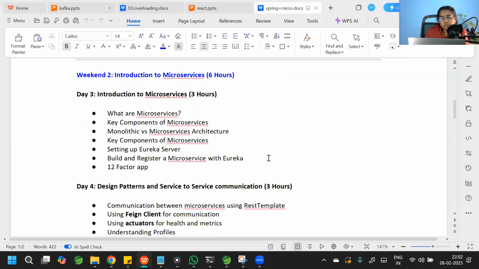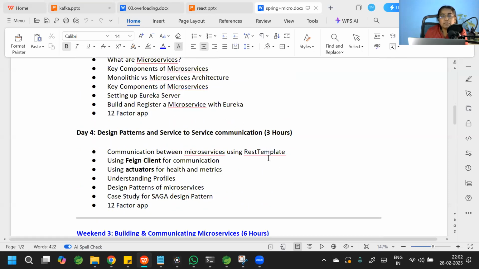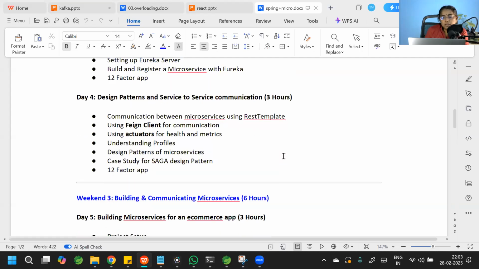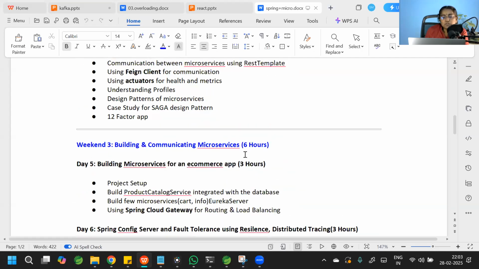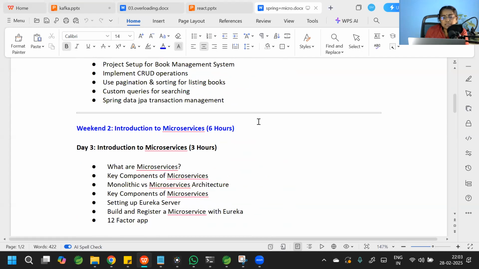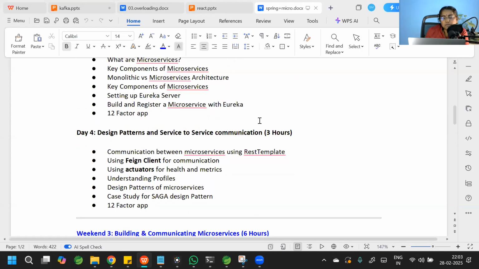Then we will get an introduction to microservices, mainly the design patterns and key components of microservices. We will discuss the design patterns of microservices, exclusively the Saga design pattern. Then how to do communication between microservices using RestTemplate and Feign client. The third one is our good old Kafka. Not as a simple basic application, but as a part of a complete end-to-end application. Meaning the first week is spring-data-jpa, the second week is completely microservices.